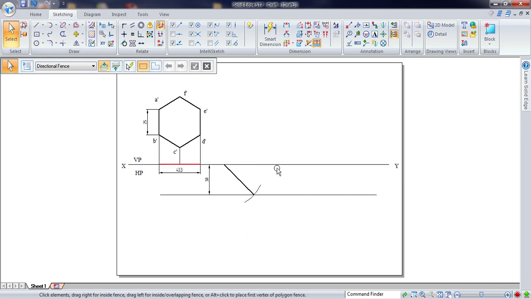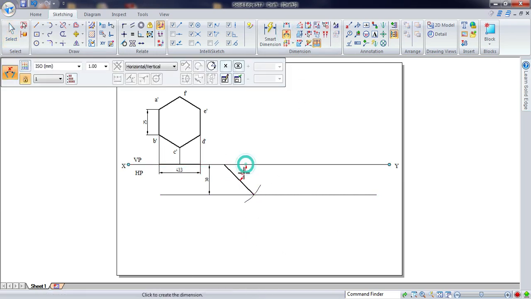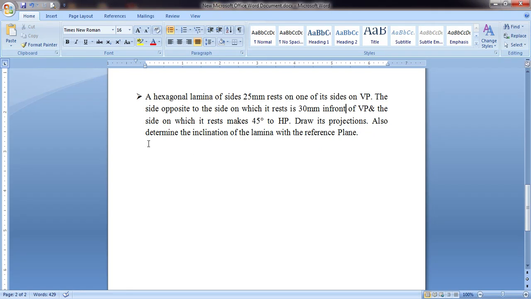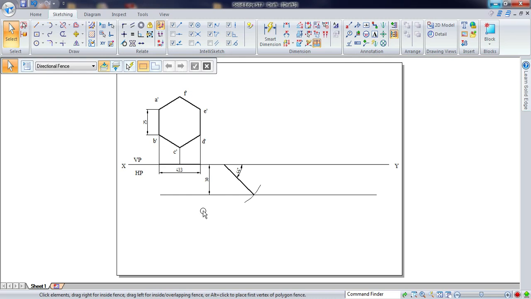Now we need to measure this inclination, which is coming as 44, right? So this is the answer for this question. Also determine the inclination of the lamina with the reference plane means, which is nothing but 44.